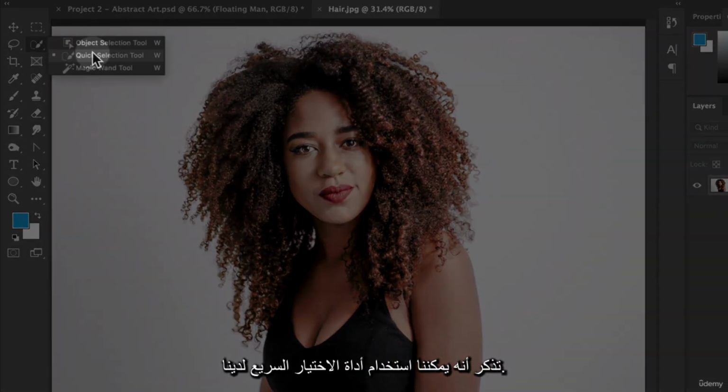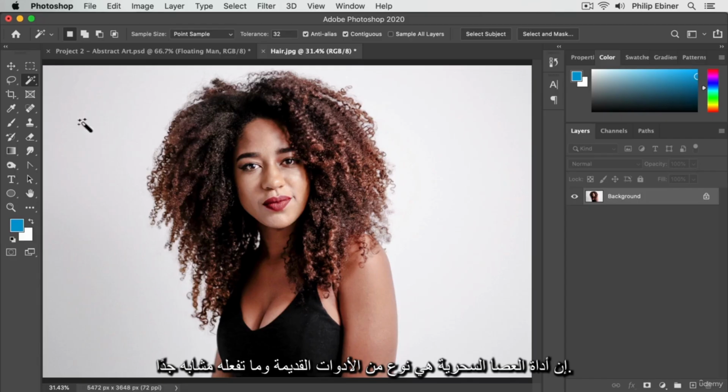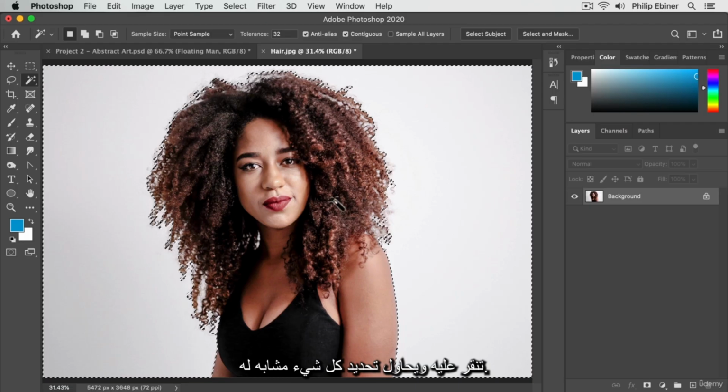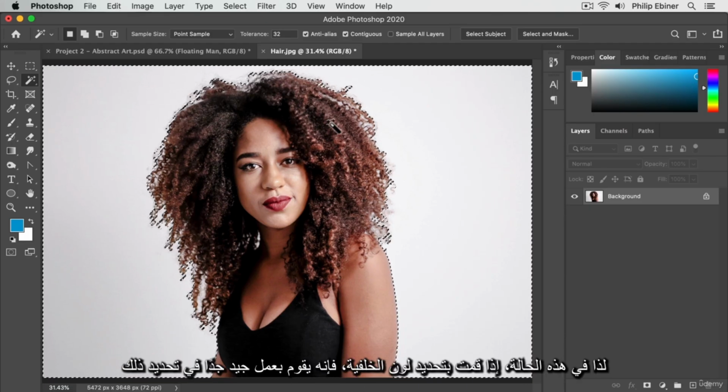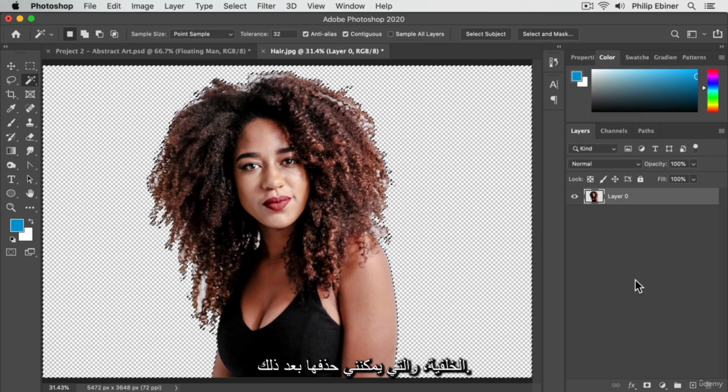Remember, we can take our quick selection tool. I also want to mention there are a couple other tools here, the magic wand tool and the object selection tool. The magic wand tool is sort of an older tool, and what it does is very similar. You click and it tries to select everything similar to it. So in this instance, if I select the background color, it does a pretty good job at selecting that background, which I can then delete.